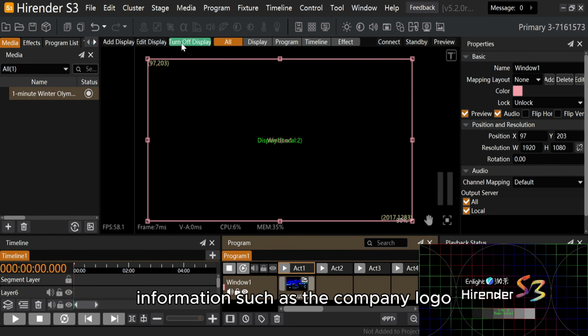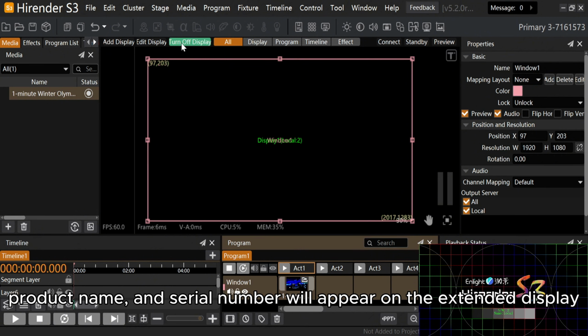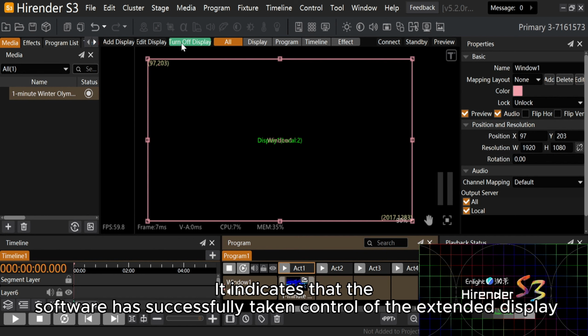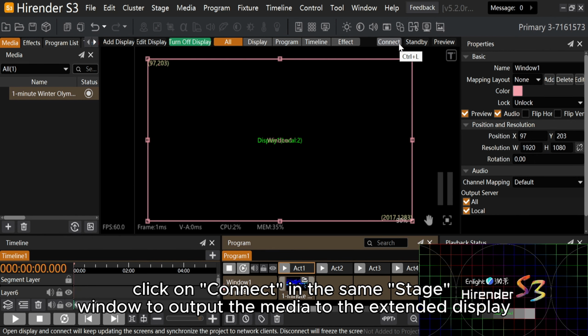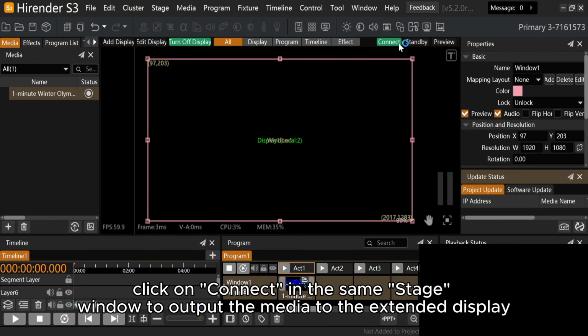Information such as the company logo, product name, and serial number will appear on the extended display. It indicates that the software has successfully taken control of the extended display. Next, click on Connect in the same stage window to output the media to the extended display.